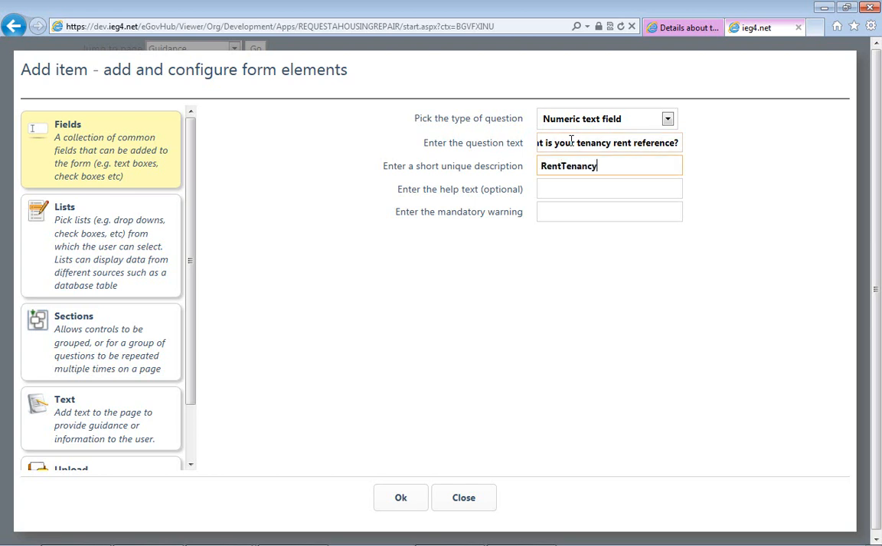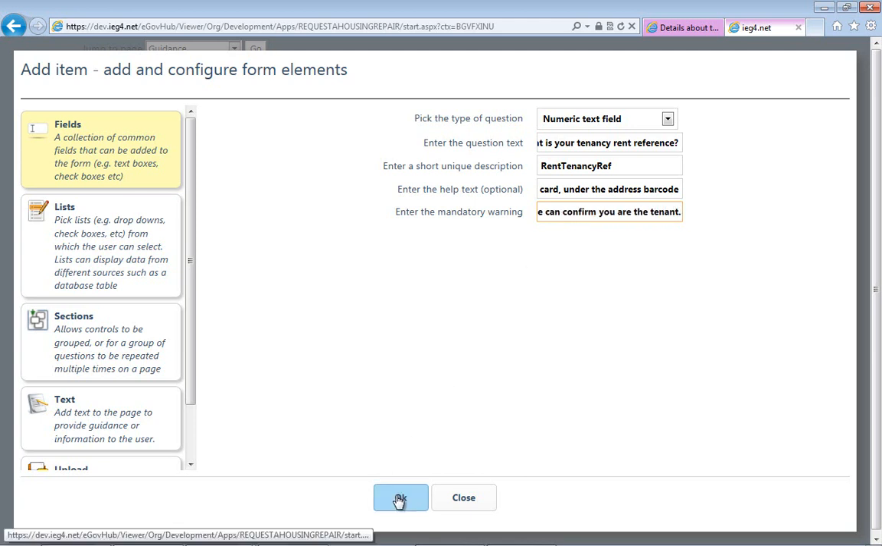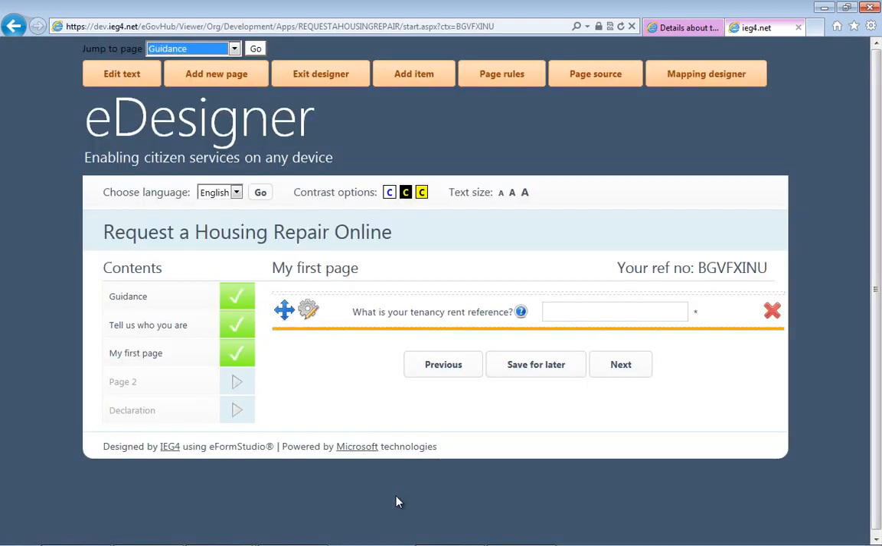So the first thing to do is add the question text, and then we also need to add a short unique description which needs to have no spaces within it, and this will be used for the purposes of referencing in rules and things like that. So we can add some help text, and as soon as we add help text, that instantly gets put into a question mark which can slide out within the form. And by virtue of adding a mandatory warning, we're basically saying that the question is mandatory and must be completed.